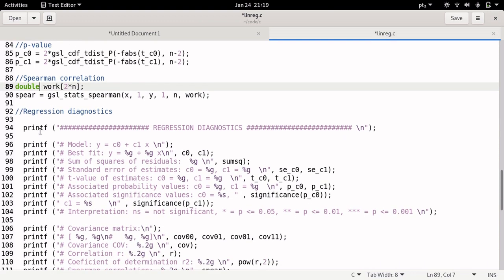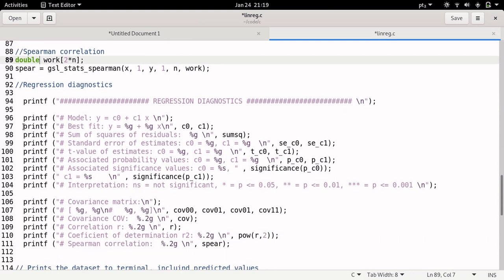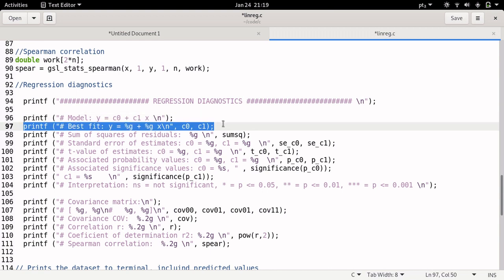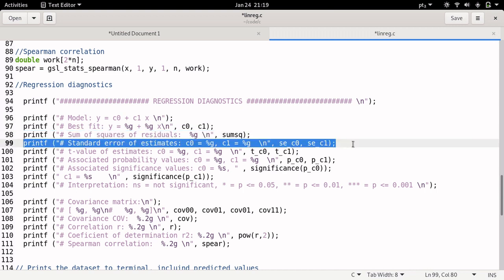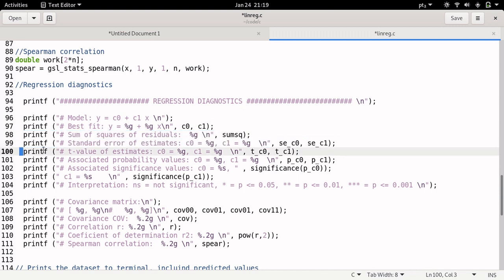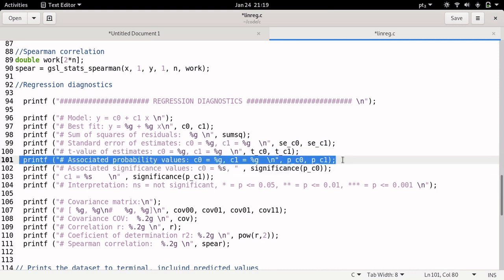And this prints the regression diagnostics. So the best fit model with C0 and C1, the sums of squares of the residues, the standard error of the estimates of the parameters, the t-values for C0 and C1, the probability to check if it's significant or not.